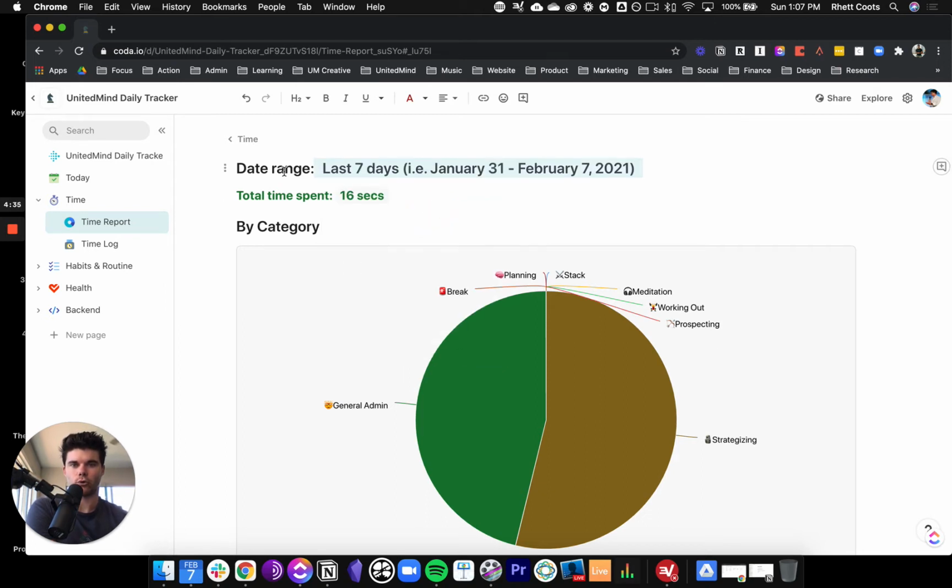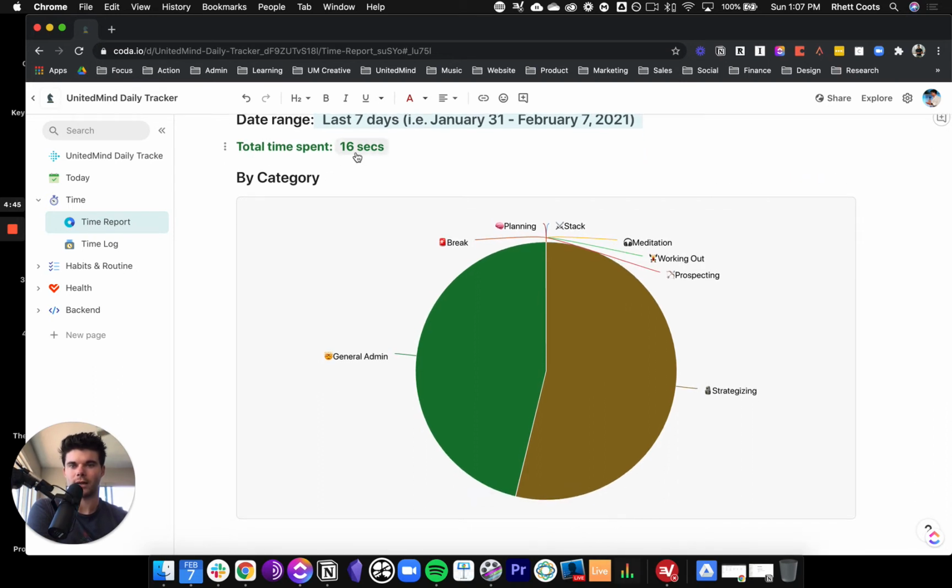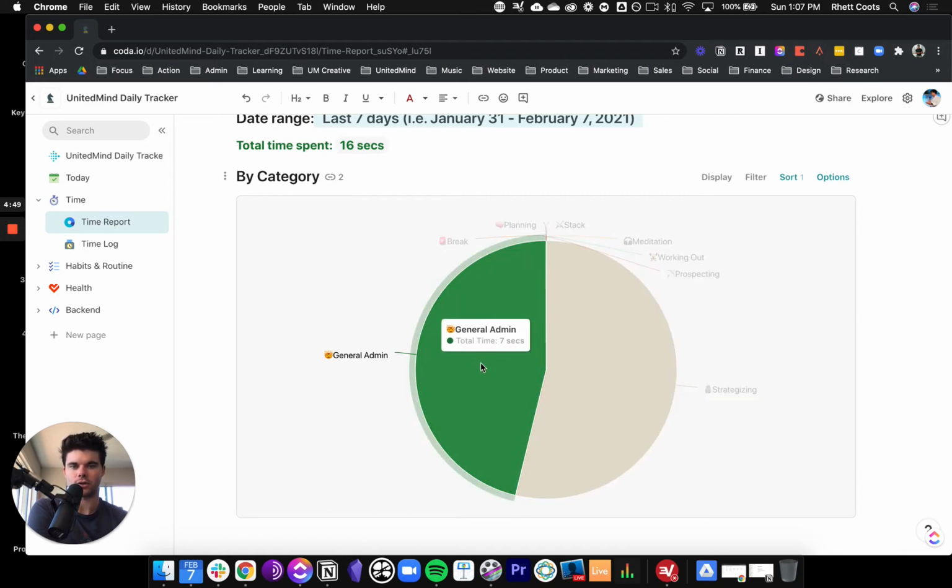So this is already pre-programmed. It's going to work seamlessly for you as soon as you integrate it into your own account. So you don't really need to be messing around with this stuff. And then it will show you how much time you actually spent on different things. So here's your total time, and then here's the segmentation of time by category.